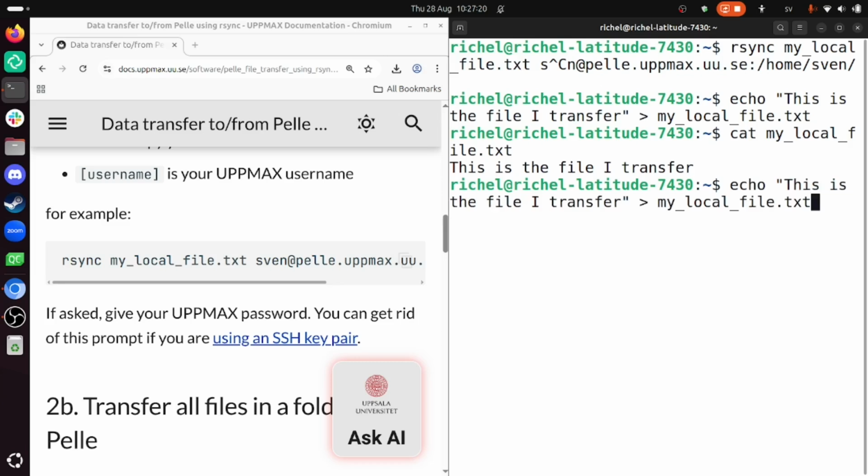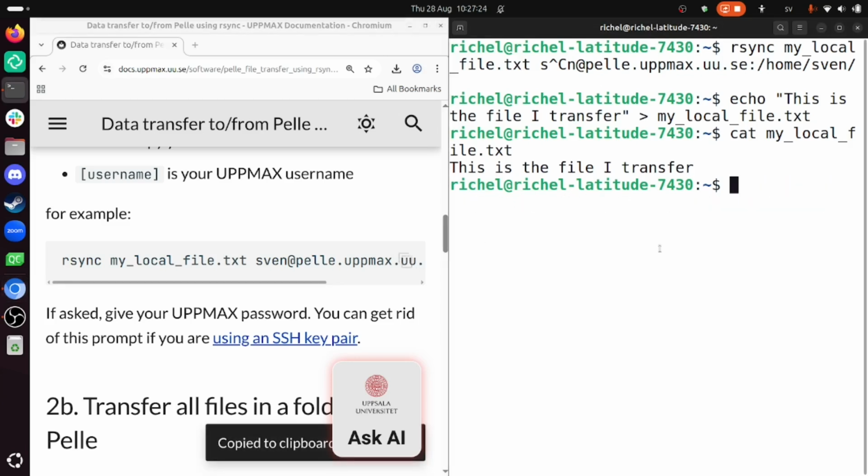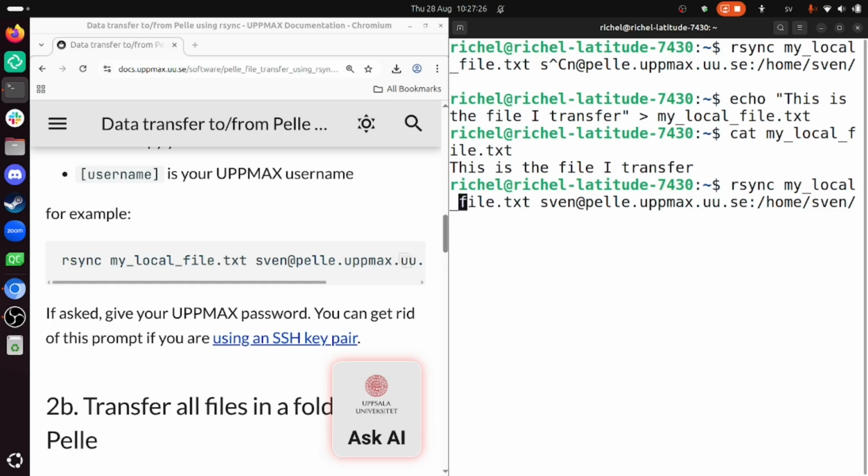Now we're going to use this command with rsync. It's not copied, so I'll just copy it again from here. So we're going to use rsync to transfer my local file.txt, which exists, to my user account at pelle.uppmax.uu.se in my home folder, which is /home/Richel. Your home folder and your username match, so your username should be here and it should also be here. You can use other folders too, but I'm going to use a home folder here.